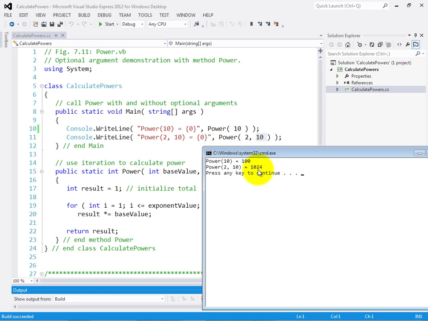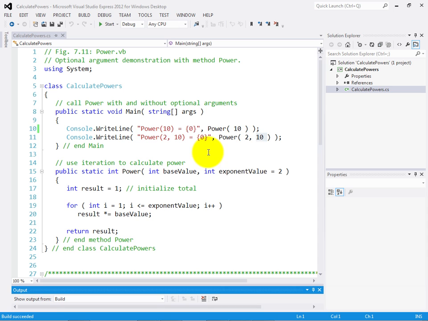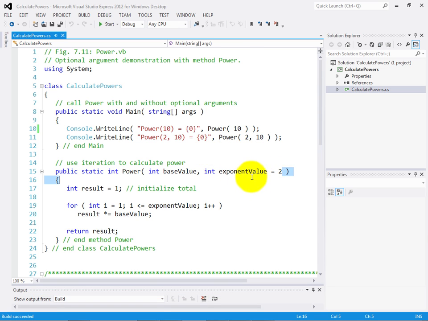for a result of 1024. Now, one of the key things that you need to know about optional parameters is if you do provide an optional value for a given parameter, all subsequent parameters in the parameter list from that point forward must also provide optional values.